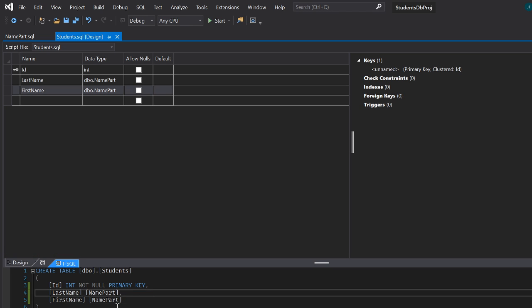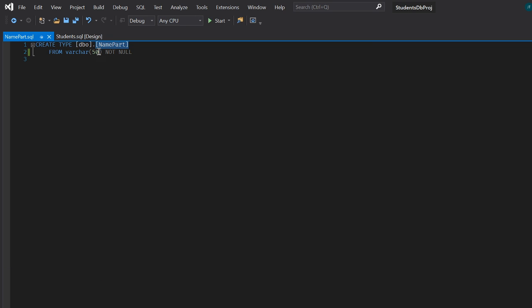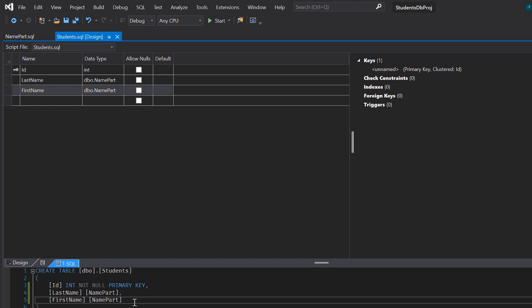So that now gives a little bit more meaning, and it makes it more readable. It's not just a varchar 50, it's actually a name part. And if I need to change that, I can change it just here. If I want to change the definition of that type, I can just change it here and it will replicate everywhere else.